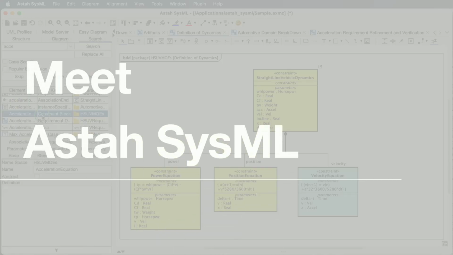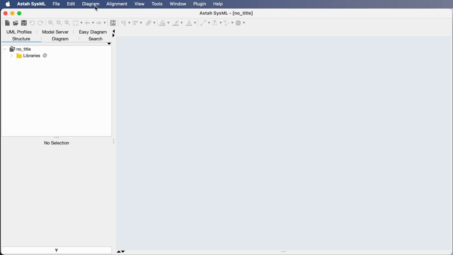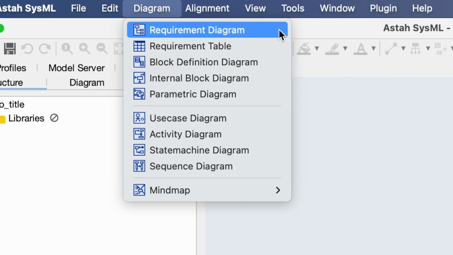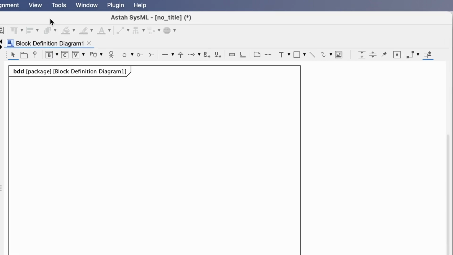Meet Asta SysML, a lightweight, feature-rich tool for SysML modeling. Asta's diagram creation is simple and intuitive. Simply select the diagram type, and the editor will open with a tool palette of model elements.